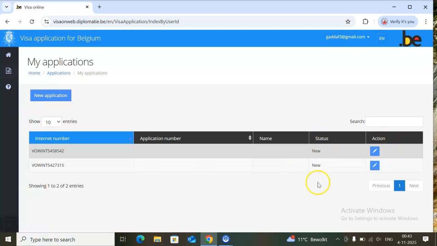You see I have two applications. I was trying to do it, but I did not finish. So you click here on action. Then you click here, and you see something like a pen here. Look at my arrow, something like a pen. You click that one, and it opens the application for you.